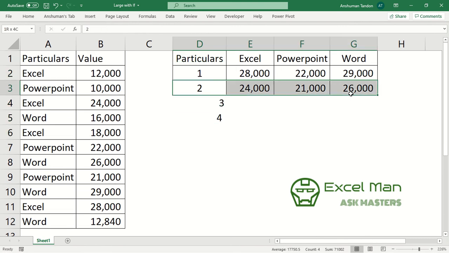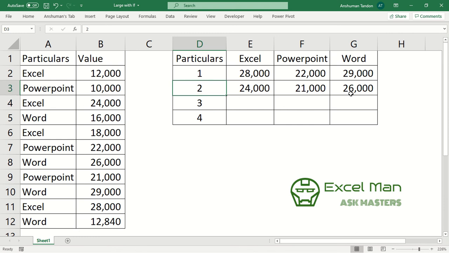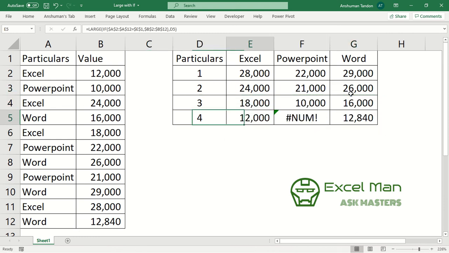Also, let's delete this and we can see how much it can work. If I put 3 and 4 over here, and simply copy and paste it, you can see that I am getting all these values. There is an error because I think that PowerPoint only has 3 values in it. So this is how we can find the largest value with the condition in Excel.